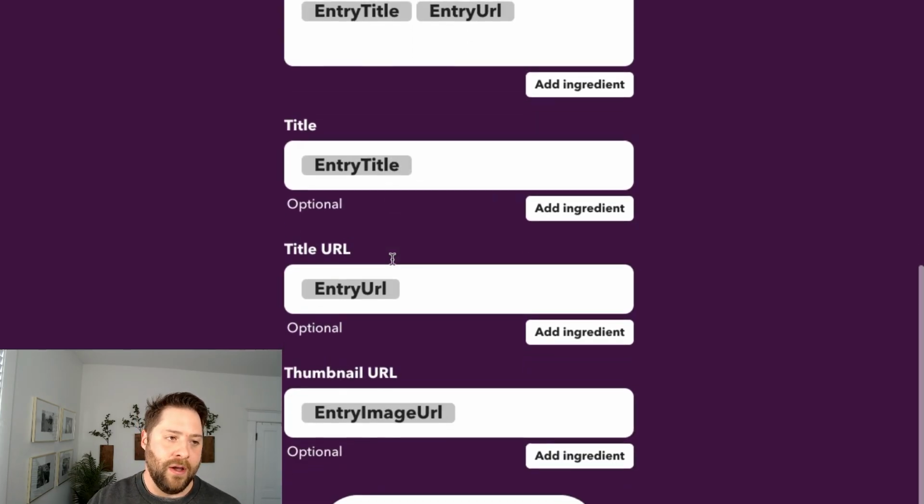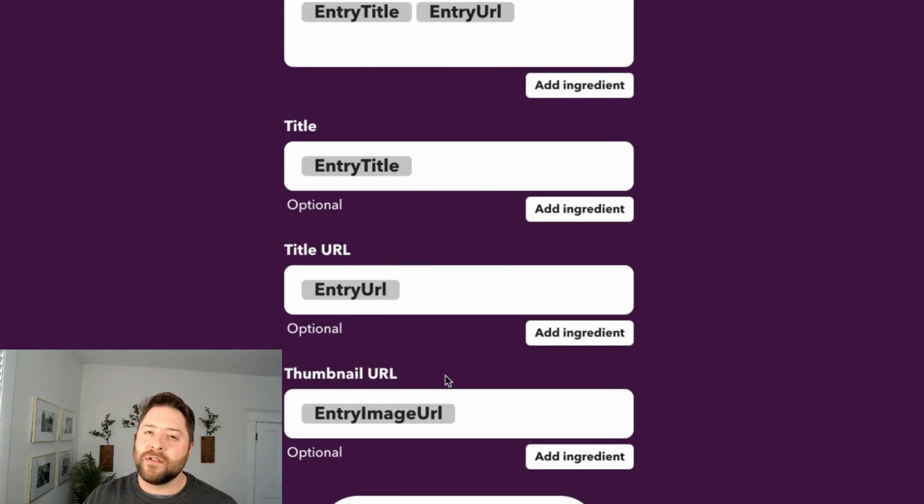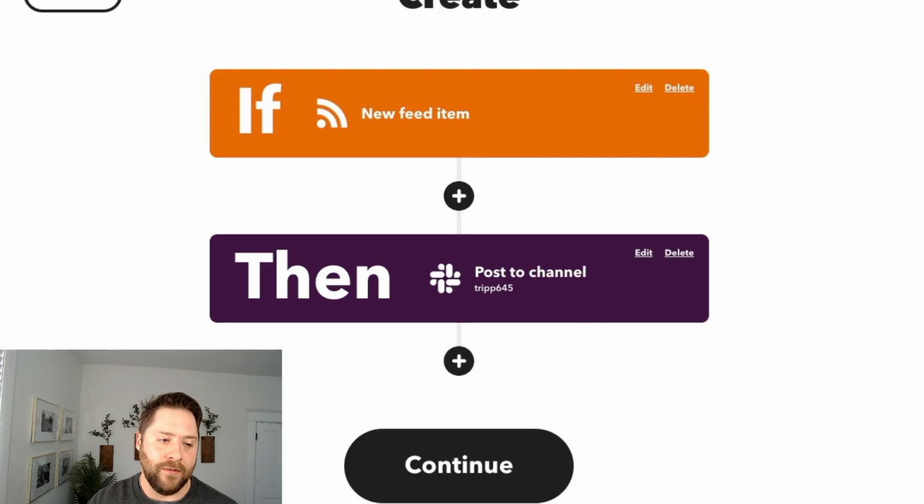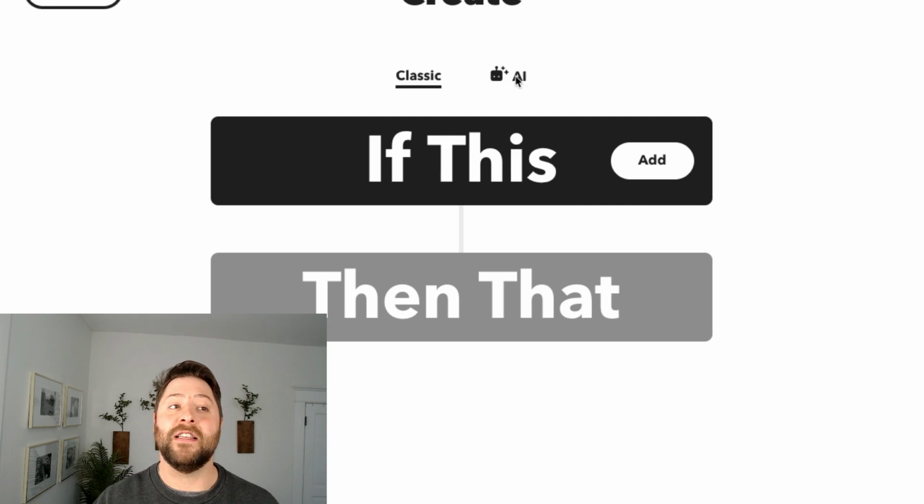So if we scroll down, all of these are variables that are completely customizable, and I'm going to click create action. And that's it. Every time Bon Appetit posts a new recipe to their website, I will get notified in Slack with a direct message with an entry title and also the URL to click back to that recipe on Bon Appetit's blog.